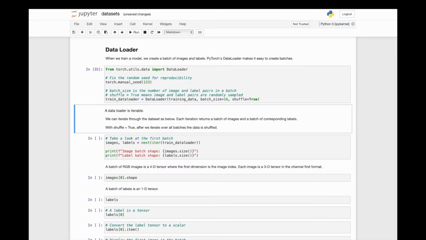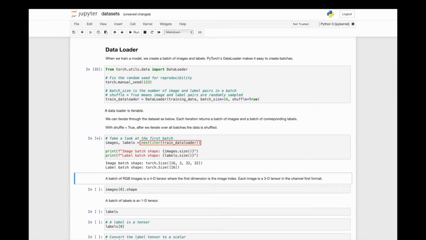Any data loader is iterable, and we can make it an iterator with the iter function. Calling next on an iterator returns the next element, in this case, the first batch of 16 images and 16 labels. I'm printing the shape of the image and label batches. The image batch shape shows a 4D tensor where the first dimension is the image index and the remaining dimensions are for 3D tensors, which are RGB images in channel first format. The label batch shape shows a 1D tensor where each element is a label value.